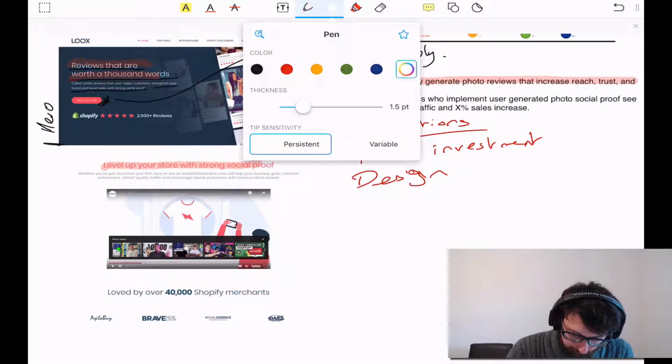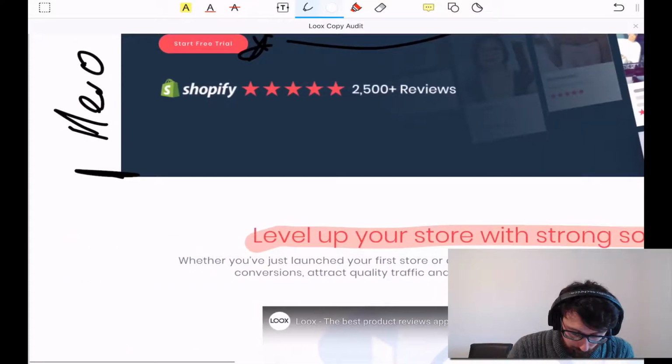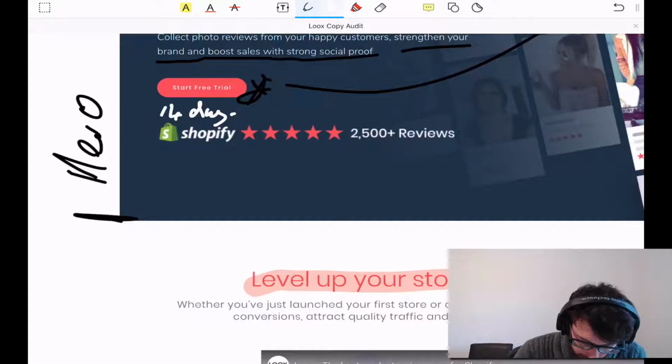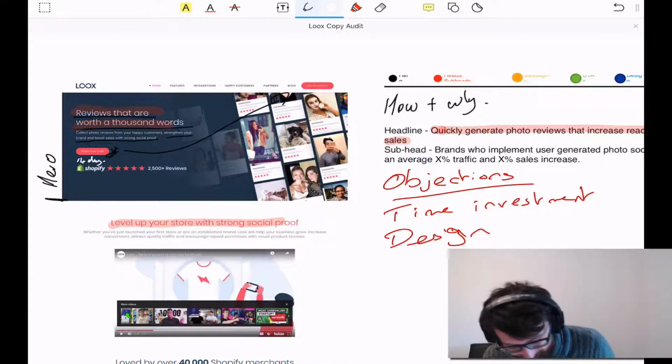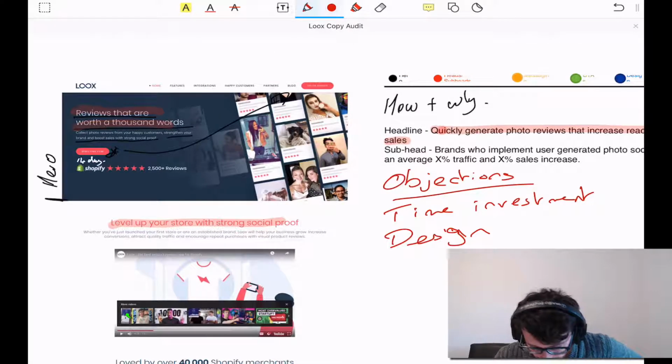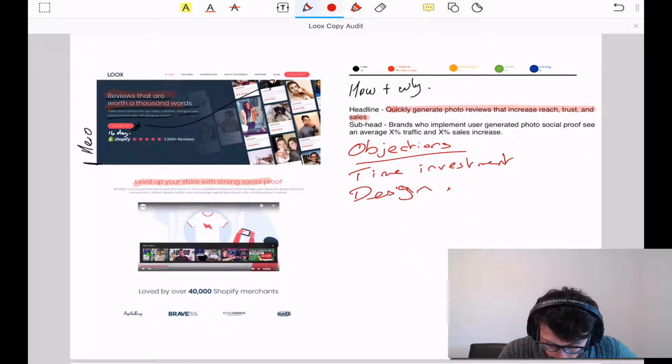Speaking of, let's quickly pop this in. So, tell you what would be good here. It was a 14-day trial, wasn't it? It was a standard one. It'd be nice to explicitly state how long that trial is right underneath. The objections are time investment, design, and really, is it really going to work?